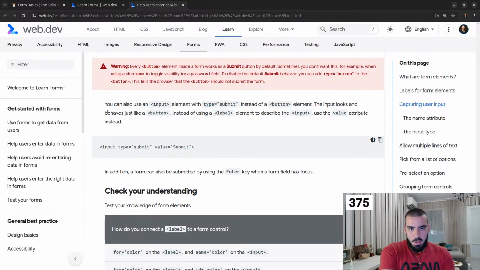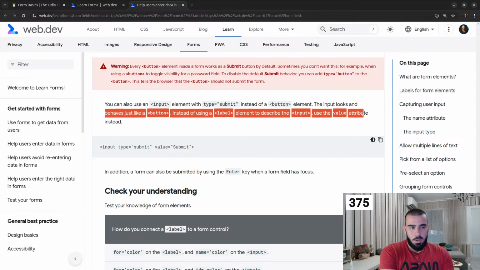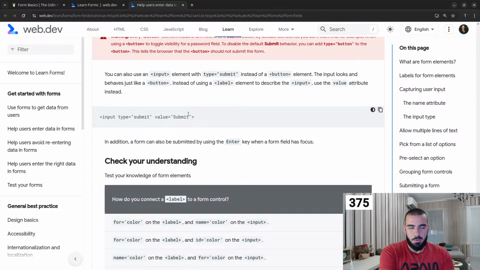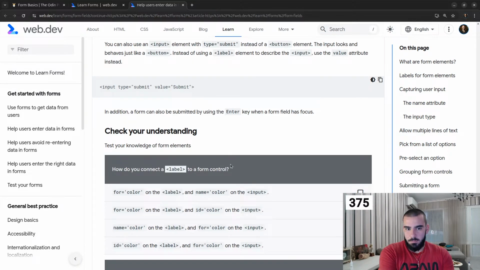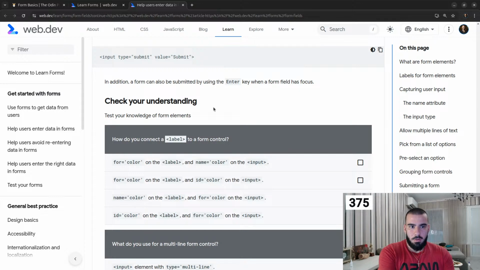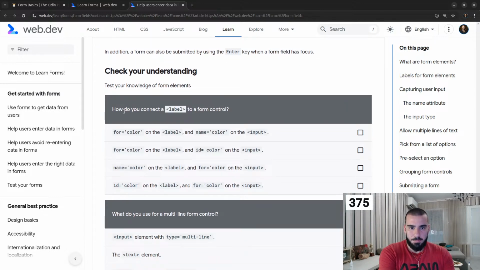Input looks like and behaves just like a button. Instead of using the label element to describe the input, use the value attribute instead. Alright. Sure, now check your understanding.